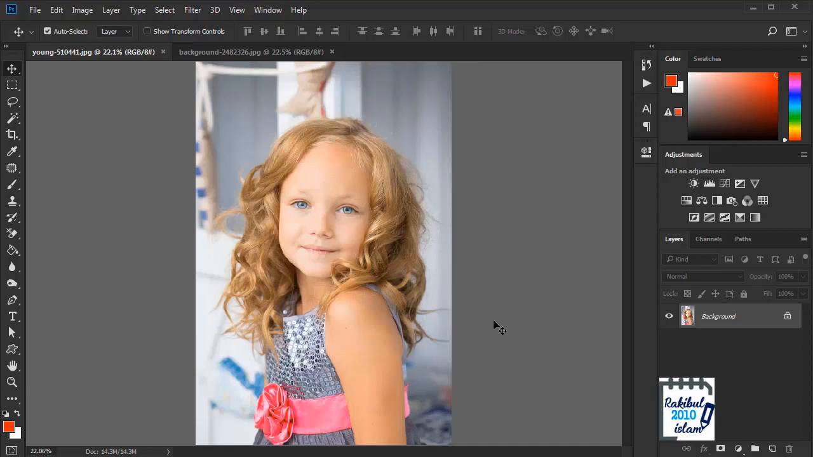Welcome to the last chapter of the Photoshop tutorial series, which is projects and commands. In this lesson, we will see how to do hair masking of portrait images and change the background.